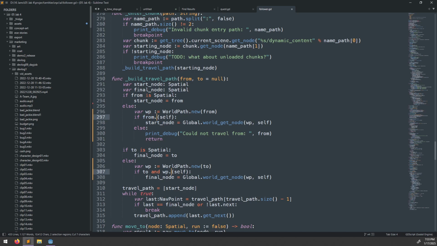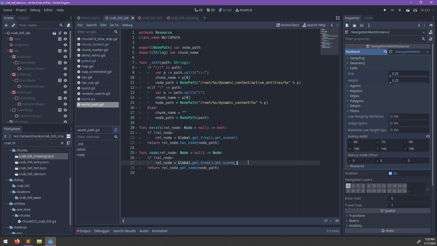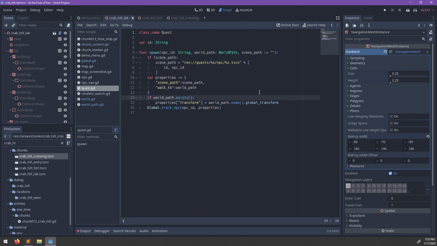If from dot, exists self, this will be dot node self. There we are. Just tighten up the code a little bit. Mostly as an act of procrastination, because there's going to be a whole bunch of work to make the quests work. I should start on that, actually.